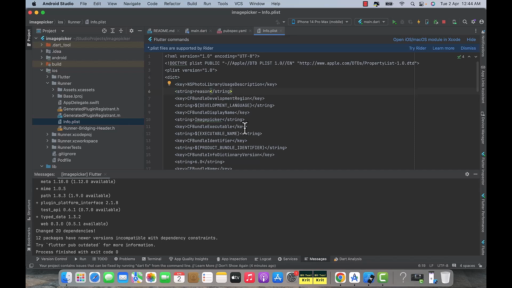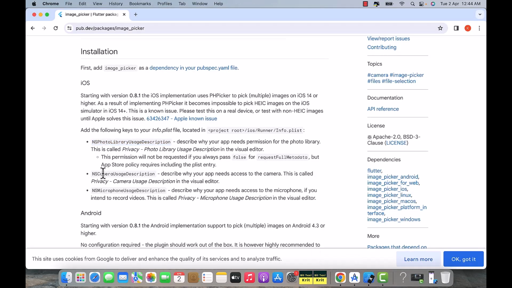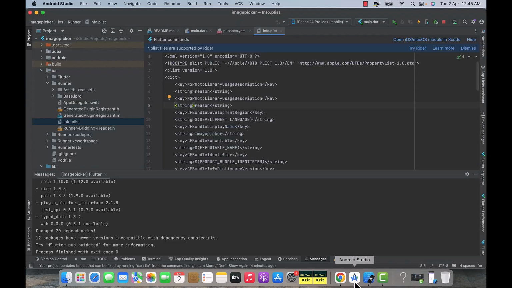And after that, we need to do the same thing for the camera as well. So what you can do is copy this key string tag and then paste it here. And after that, improve the spacing. And then open the documentation page and copy this NSCameraUsageDescription. And after that, open our application again, and here in the key tag simply replace the key with this key. So now here you are going to write the reason why your application wants to access the camera.